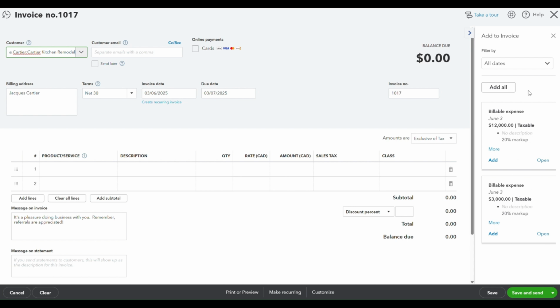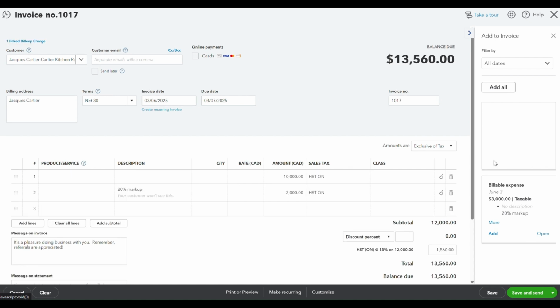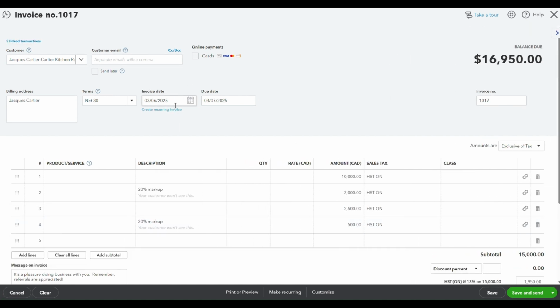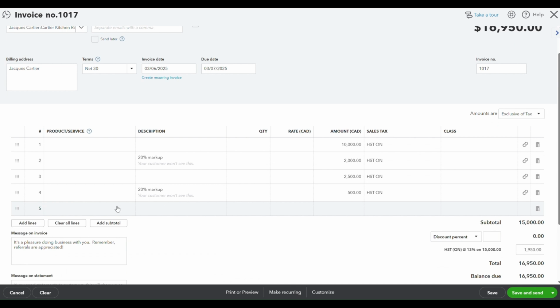You can choose to add them all or just pick specific ones. For this invoice, let's add both the cabinets and the plumbing service. Just click Add next to each. QuickBooks automatically slaps them right onto your invoice as line items. Seriously, how convenient is that?